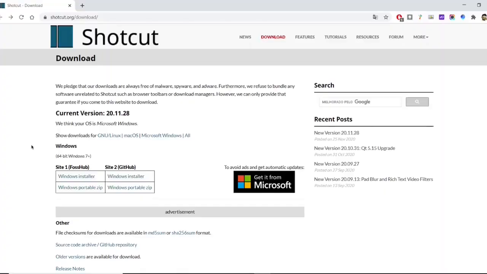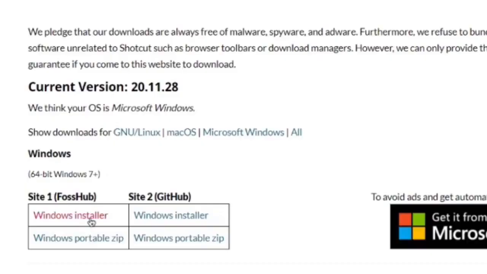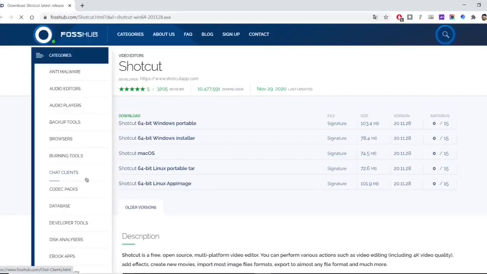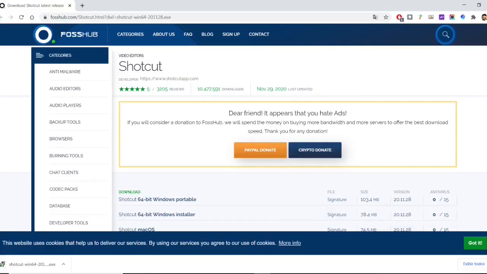When I click, I'm redirected to the destination site, in this case FossHub. By default, after a few seconds it opens the window where I want to download the program. I choose the folder that is best. Once downloaded, you can close the browser.